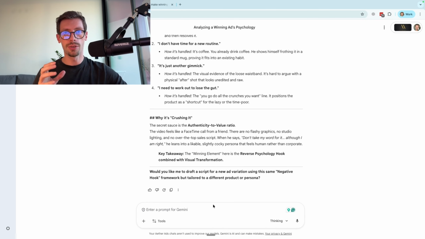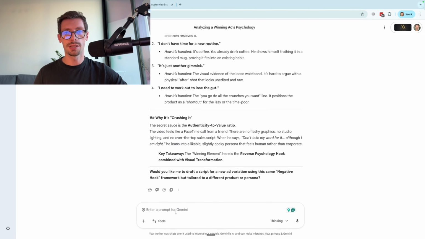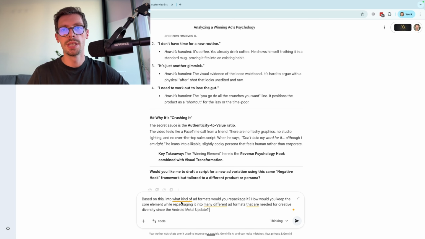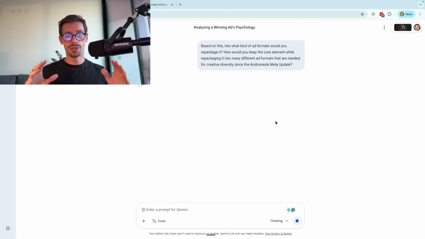So what you can do now is keep engaging in the conversation. This is the analysis, so now we can ask it something more. Here I went, okay, based on this, into what kind of ad formats would you repackage it? How would you keep the core element while repackaging it into many different ad formats that are needed for creative diversity, because of the Andromeda Meta update? So you can see the iteration framework is taking what works and repackaging it into different formats.